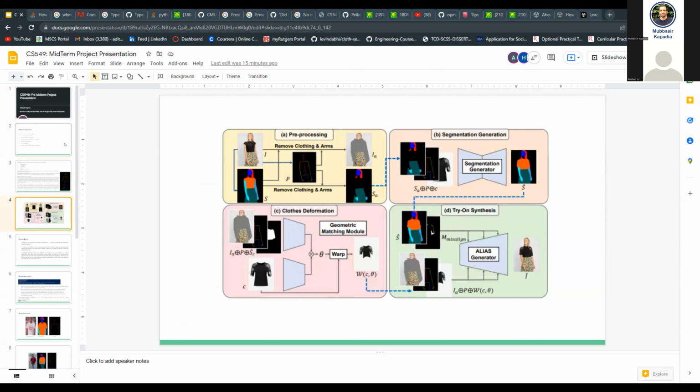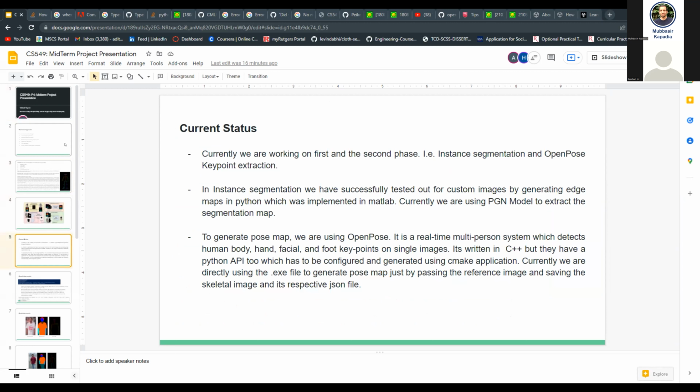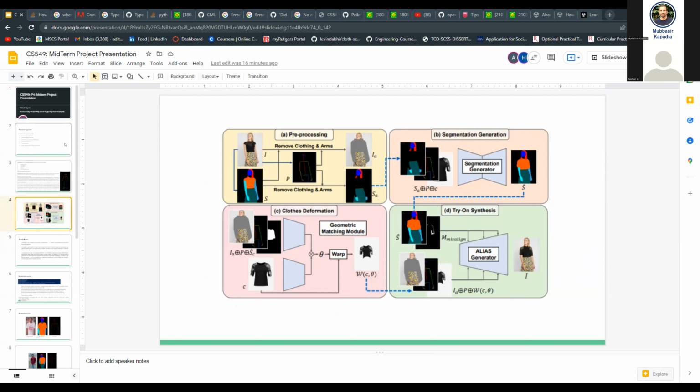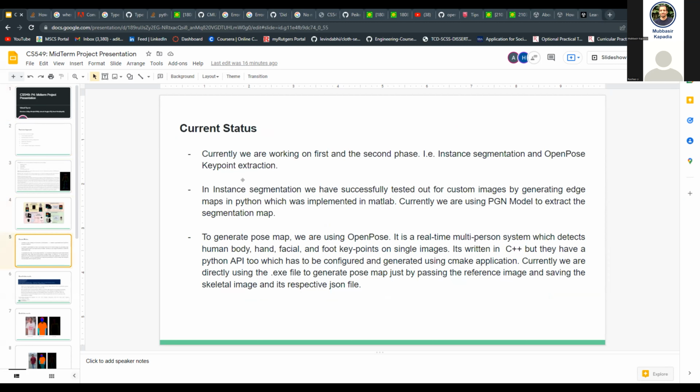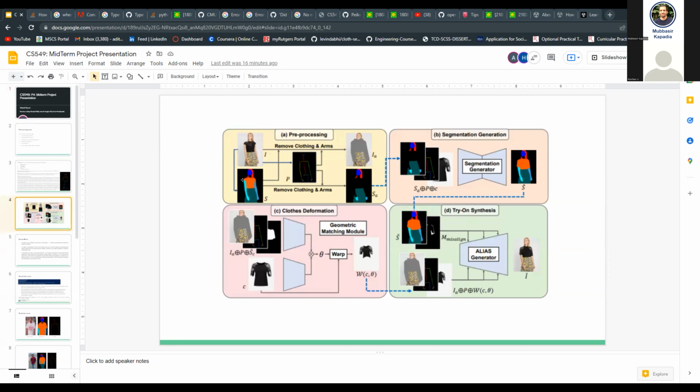If you can see this image, here we can clearly see the process that we are trying to get into. The current status is that we are trying to extract the segmentation map, which is this particular image, and we're trying to extract the pose map. So this is where we currently are right now. We need 2 different models for this.